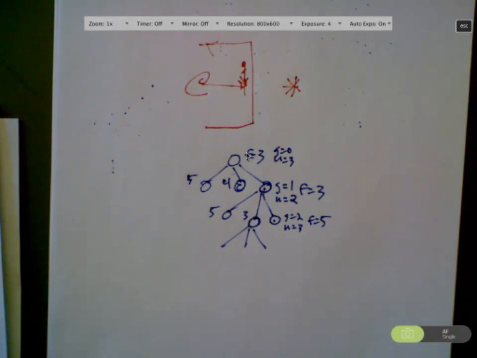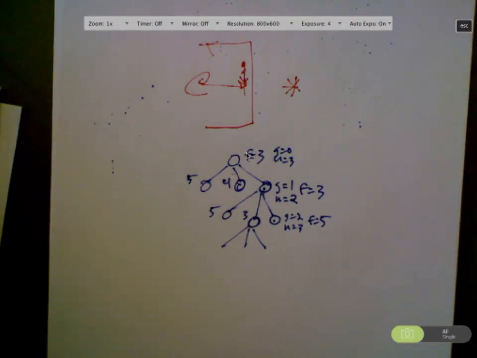Feel free to write a CSP solver. It's not hard. It's only depth first search. You've already done depth first search. So, give it a try. But great class project idea. Write a CSP solver.